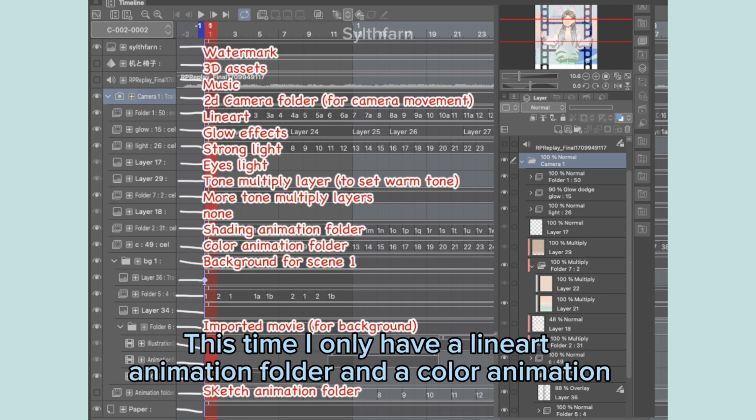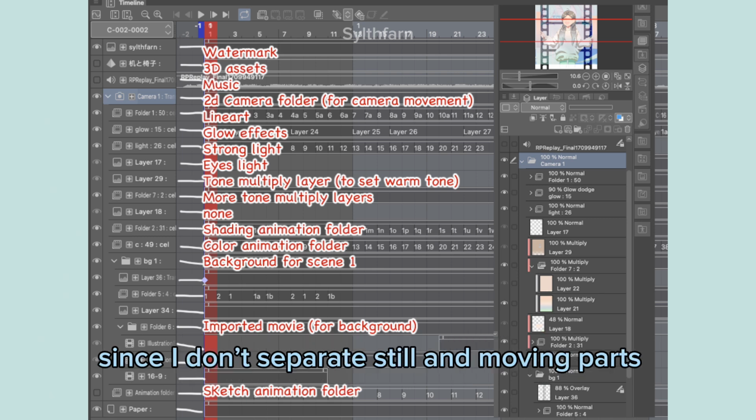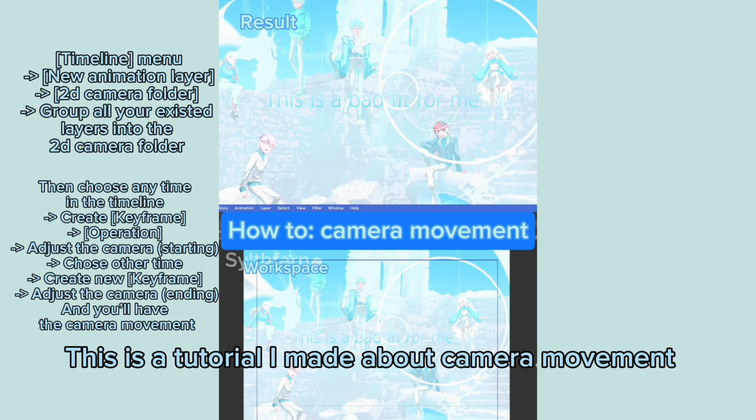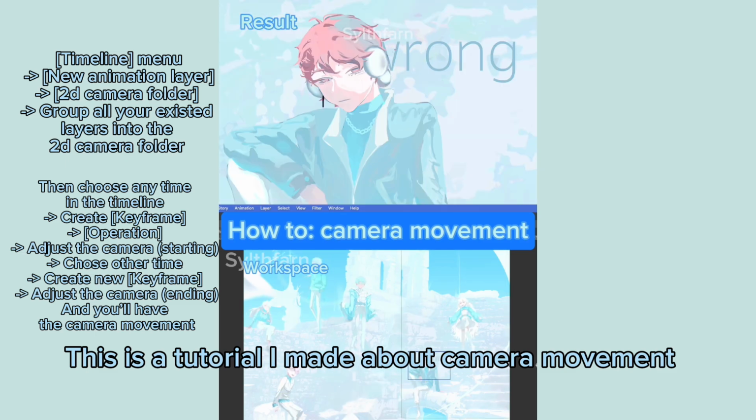This time I only have a layered animation folder and a color animation folder since I don't separate still and moving parts. In this animation, I used camera movement a lot. This is a short tutorial I made about camera movement.